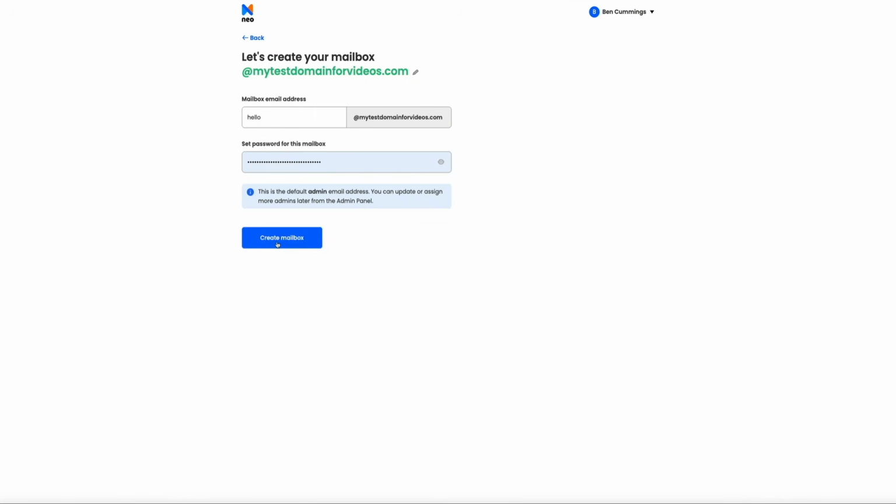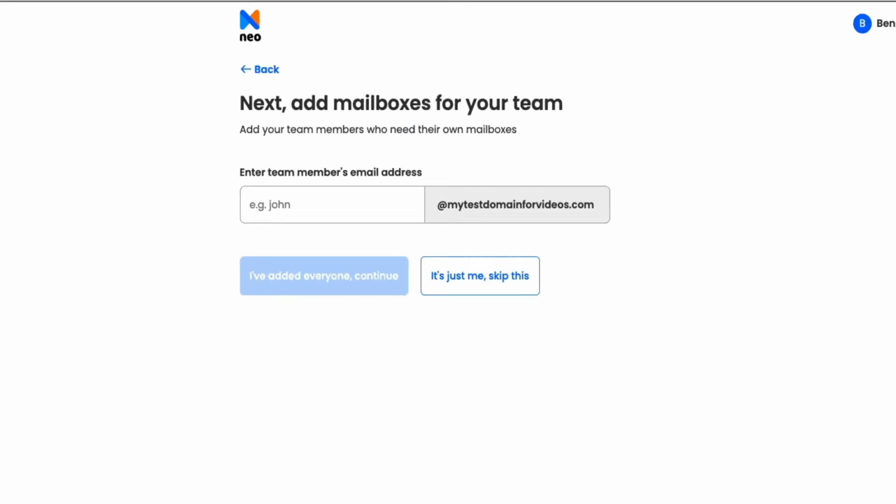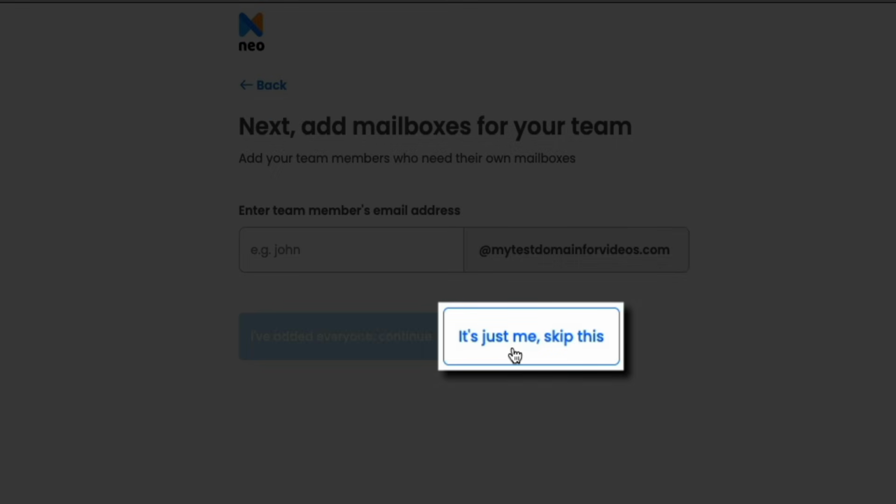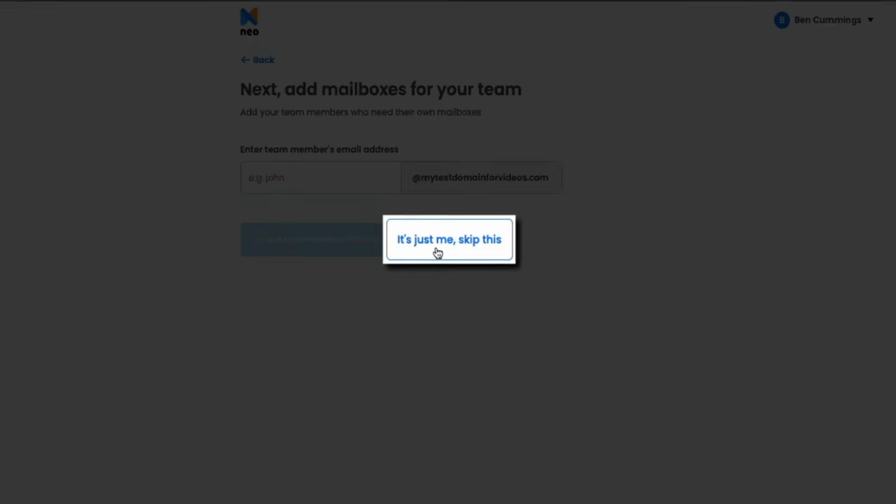And then once your mailbox has been created, the next screen will give you the option to add additional mailboxes for your team. And if you work with other people and want them to have their own business email address, you can enter their username in the field shown on the screen. But in my case, I'm the only one who needs access right now, so I'm going to click the It's Just Me, skip this button.